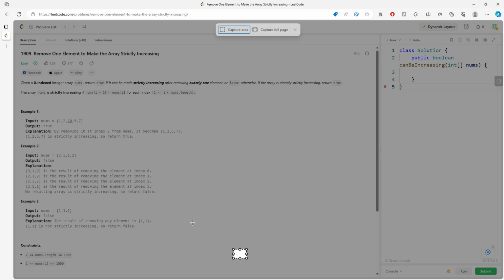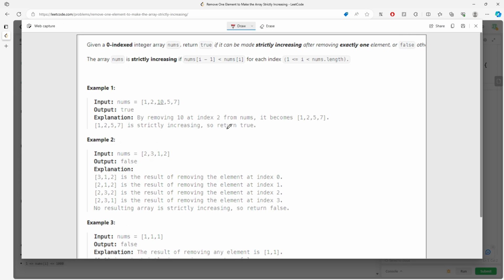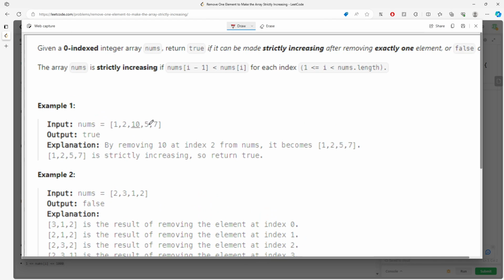So let's look at this scenario: 1, 2, 10, 5, 7. You can remove 10 to make the array strictly increasing, so this will return true. But what happens if I have 1, 2, 2, 10, 7? Oh, sorry, 1, 2, 2, 5, 7.